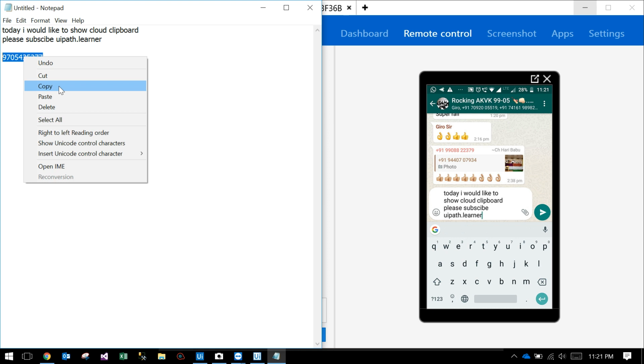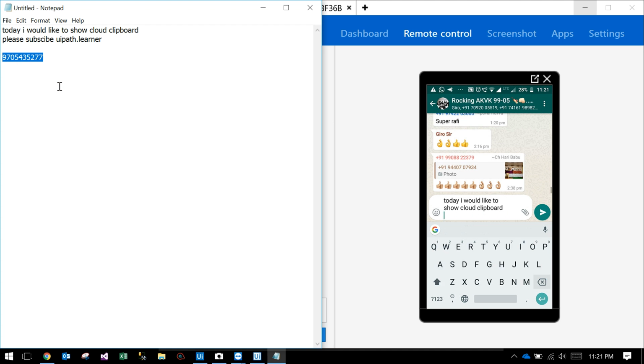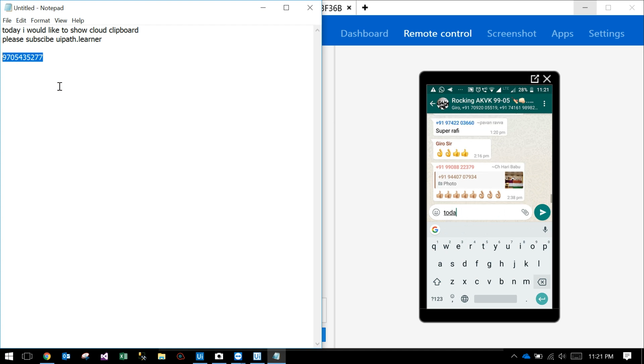So when you click on the copy button, the robot will post the clipboard into the cloud. Then from your mobile, you can paste it like that. Whatever you're copying here, I copied, go to my mobile and just type paste. Okay, see here, this is a magic actually.